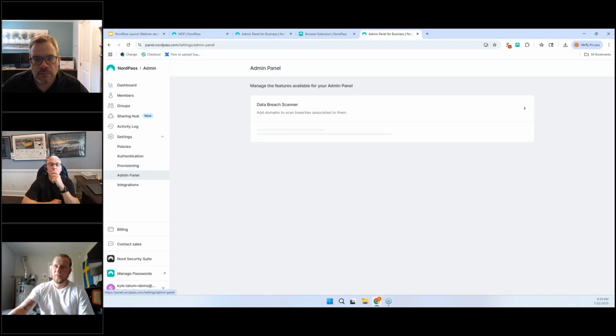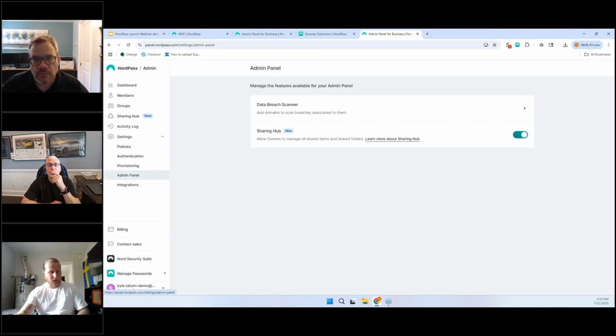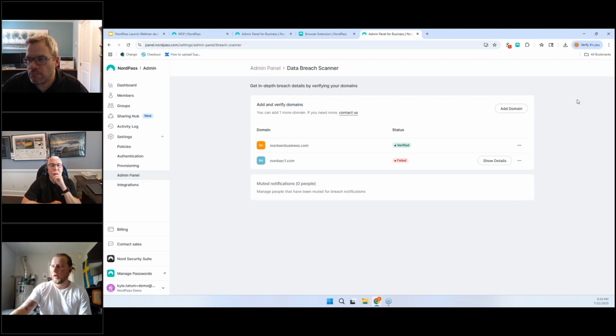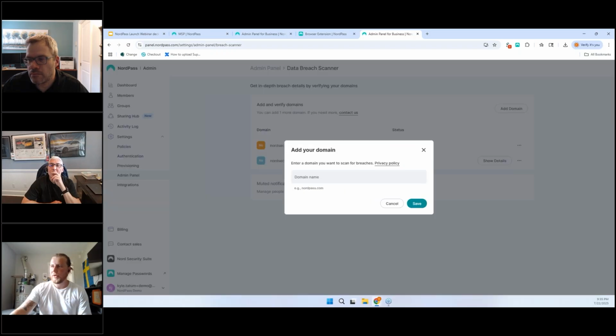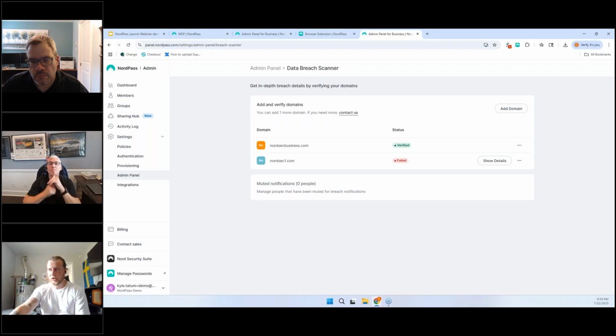Provisioning we already talked about. Let's go to admin panel. I said earlier I would show you how we set up dark web monitoring. You do it here in the admin panel settings. You go to dark data breach scanner, you hit add domain, and then you can just put in the domain of your end customer. This is included in the license, so no additional charge.